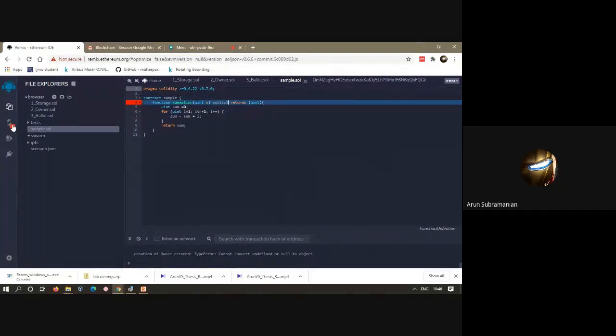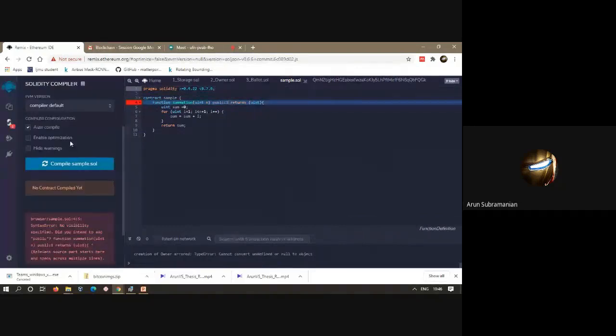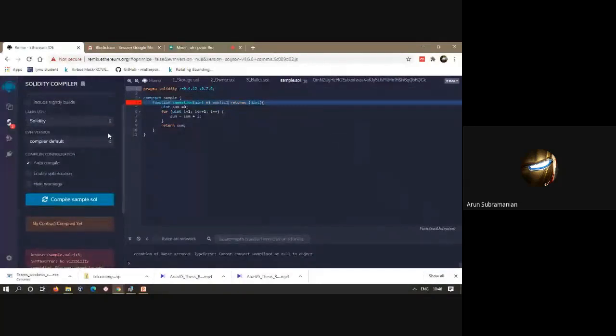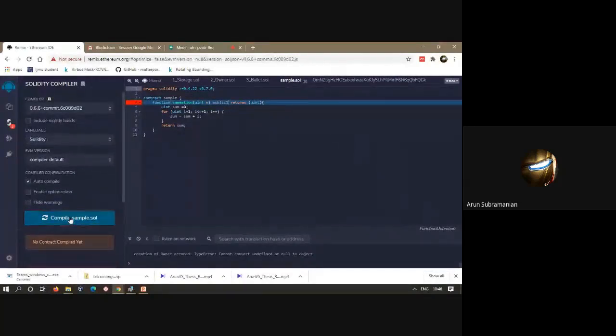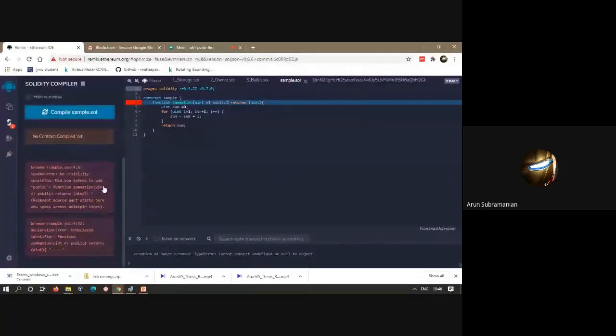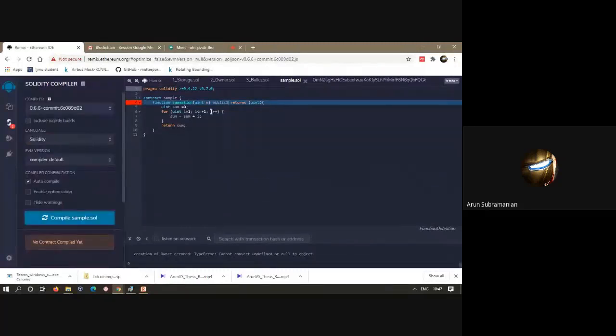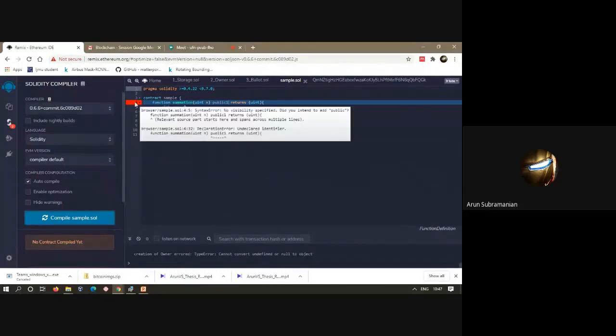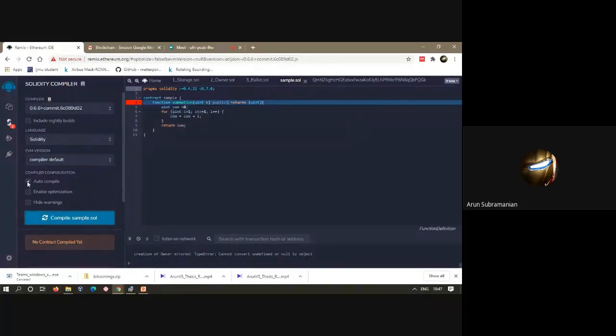If you go and see in the compiler, it says contract not compiled yet, and it says there is a value missing. Even if you compile it, it will throw an error. It says undeclared function. So you can verify this way. It is interactively showing here since I've enabled auto compile. Otherwise, I would need to compile every time and see how it is performing.